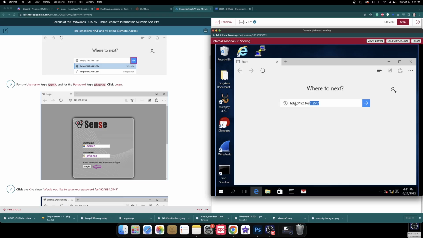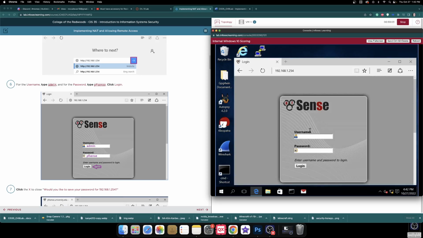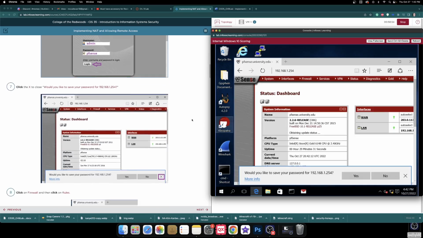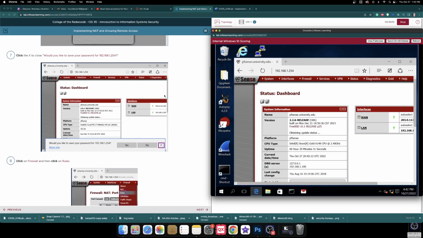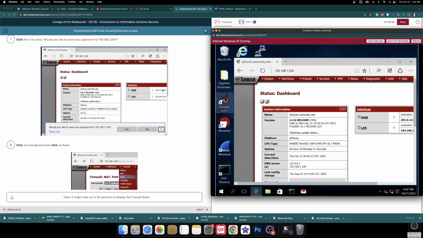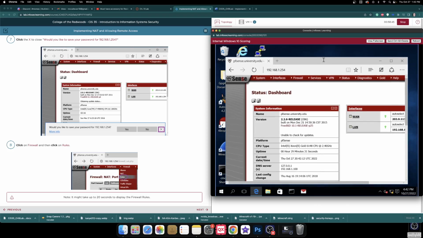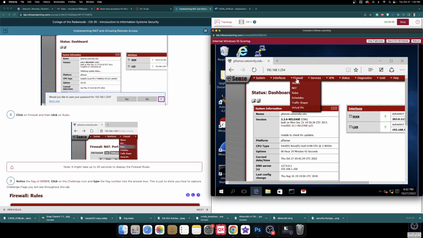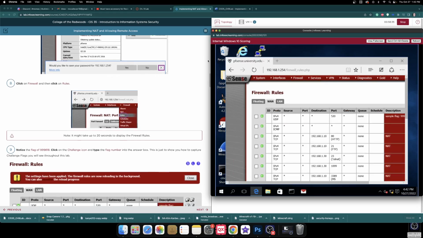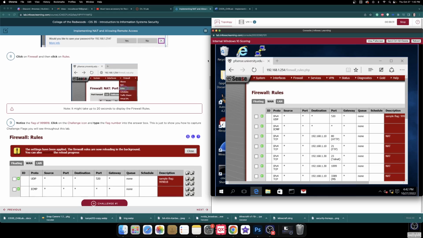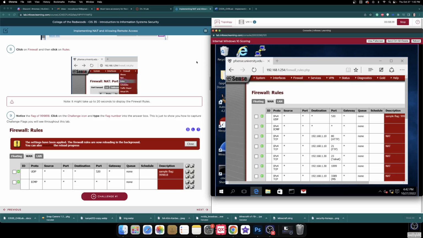http://192.168.8. Haha, admin, pfSense login. I don't really want to save my password. Let's see. So there's the WAN, there's the LAN. Going good here in the firewall, we got rules. Might take up to 20 seconds to display the rules. Things have been applied. Firewall rules are now reloading in the background.